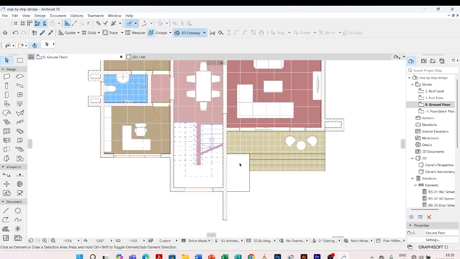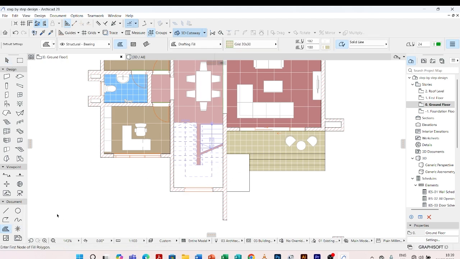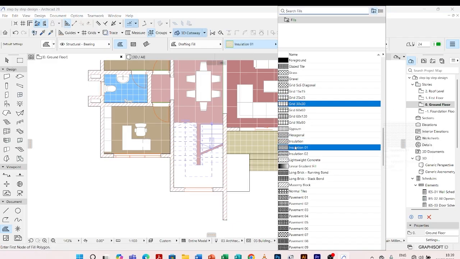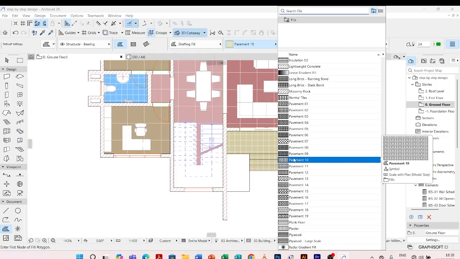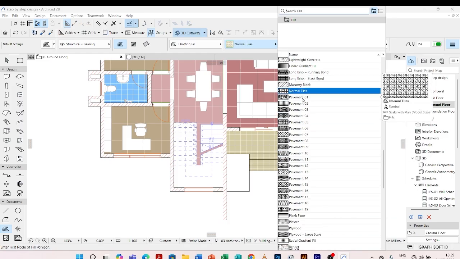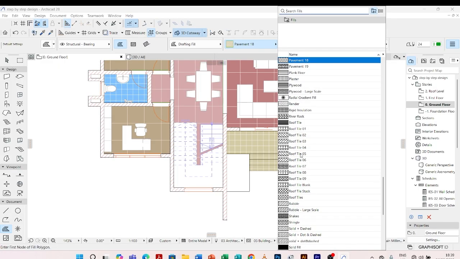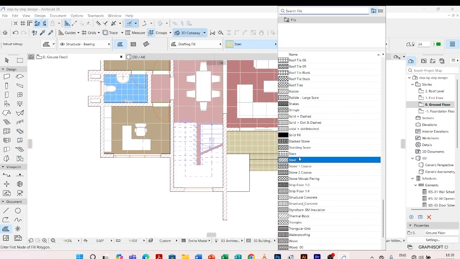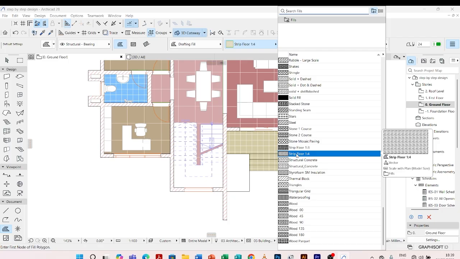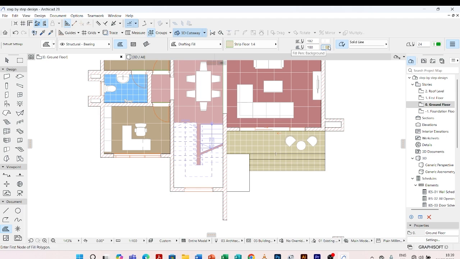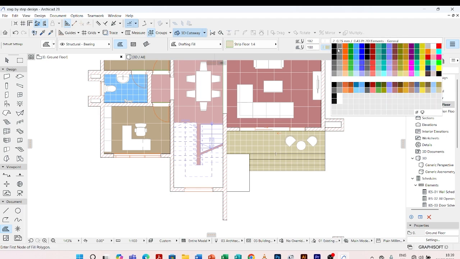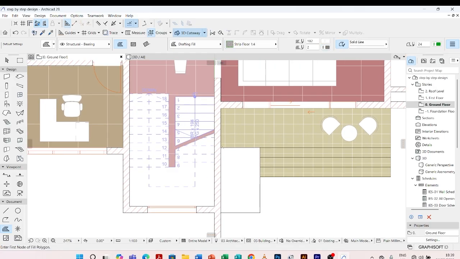Then we need also to have one for our ramp. This is our ramp. We shall come click on fill. Instead of having tiles there, we can come and look for a pattern we can use for that. Let me say we need to use pavements around. So I can scroll down. I'm going to use this strip flow 1 to 4. So I'll click on it. I'm going to give it a gray color. Maybe I'll go with this gray. So I'll come have it here.